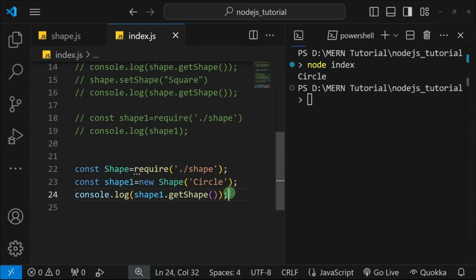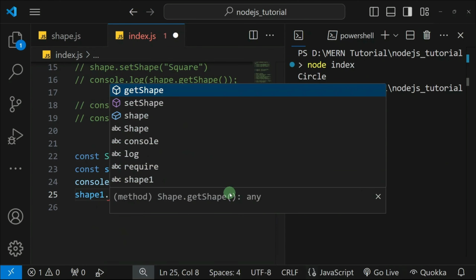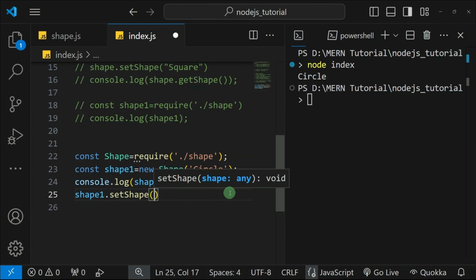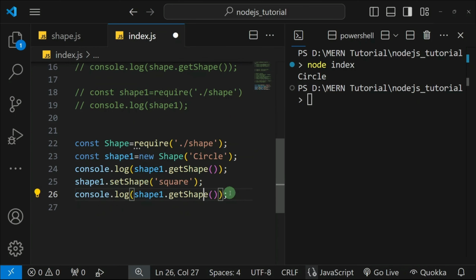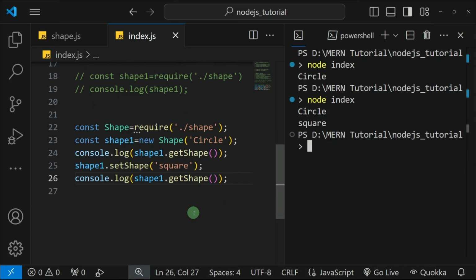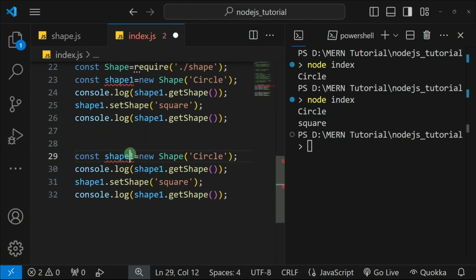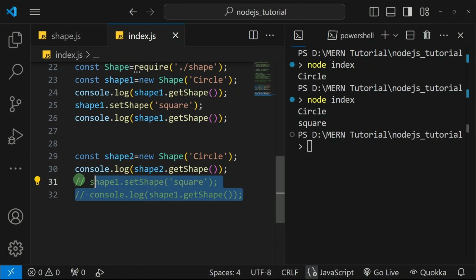Now I am having circle. Now I am going to change the shape: shape1.setShape, and inside this I will pass square. Again I will copy this line, bring this down, save it, and run this application. Now you can see I am having circle and square. Now I can create a new instance. Copy this. Below this I will write shape2, and here also I will write shape2. Let me just comment this out.